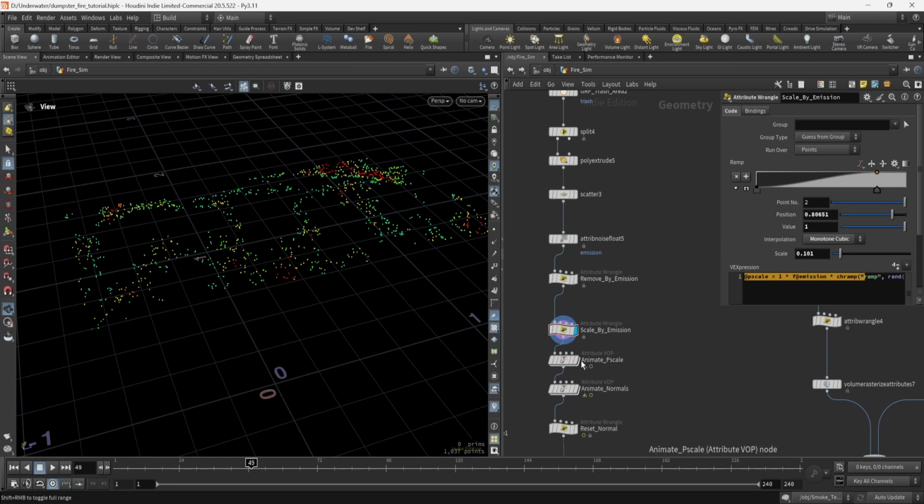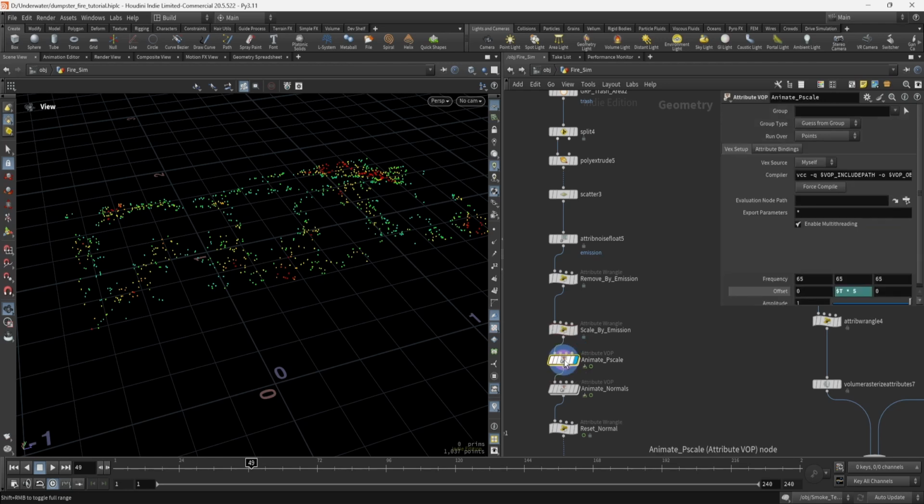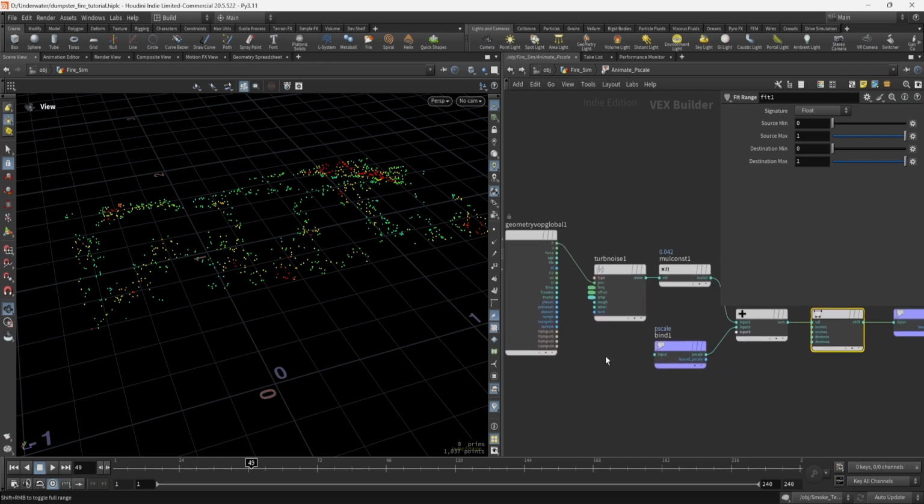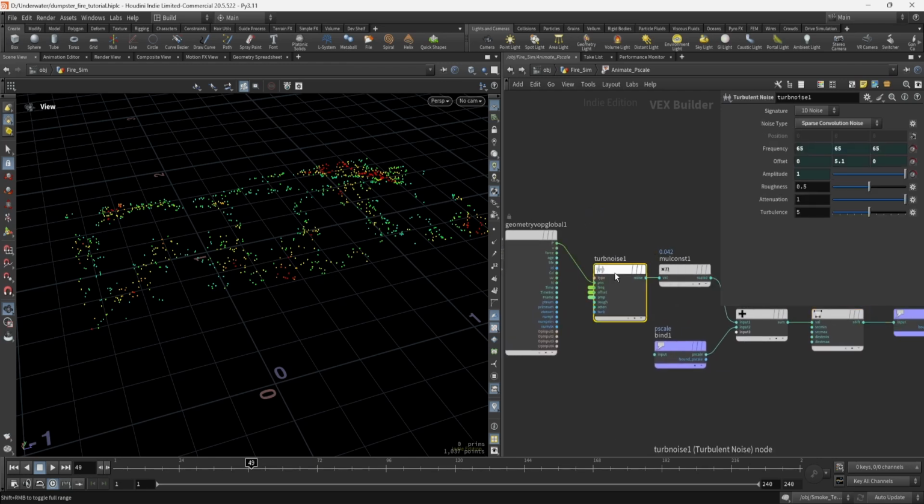That's all that does. Next, we're going to animate that variable because we want these layers of change and noise and stuff to make this look really organic and broken up. So for animating the scale parameter, I've got a point VOP, and if we dive in there, this is very simple. We're just taking the position, we're piping it into a turbulent noise. I use sparse convolution, 1D noise because we're affecting a float here.